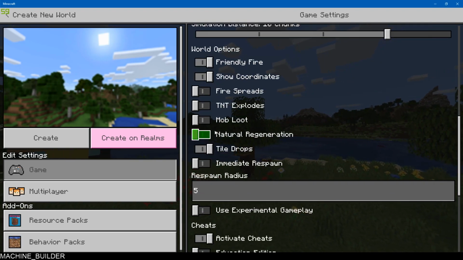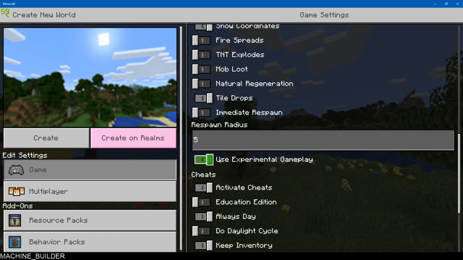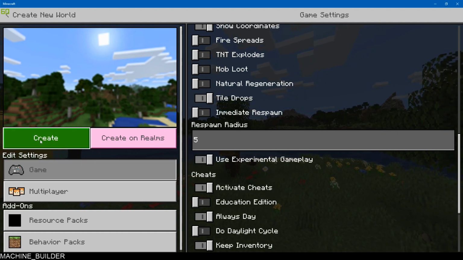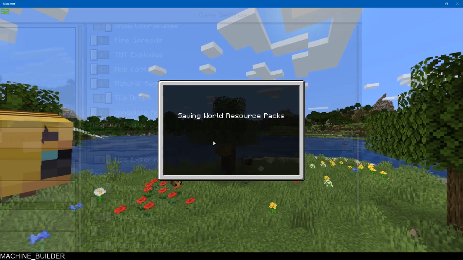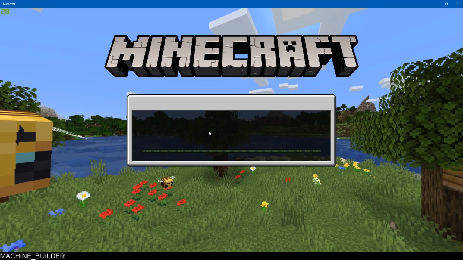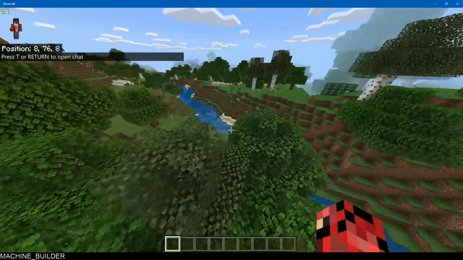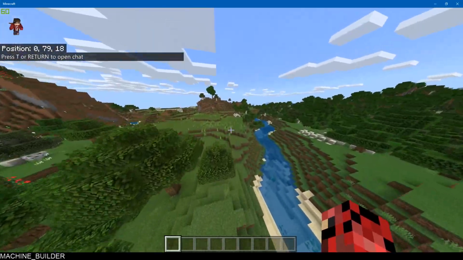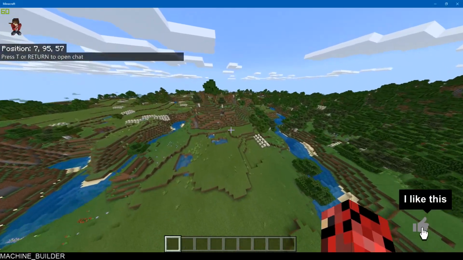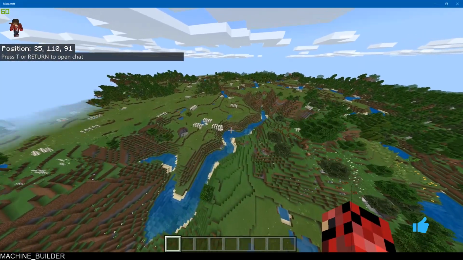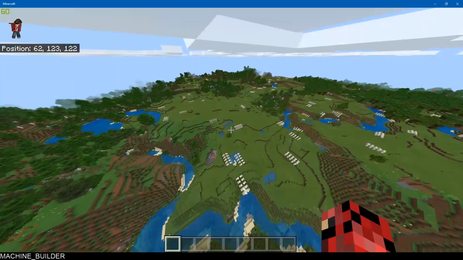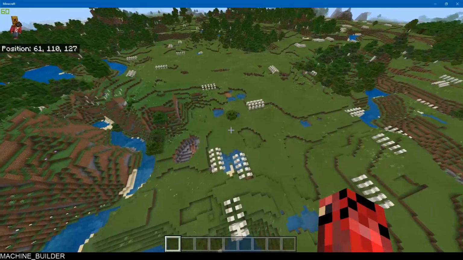I'm going to turn off all these, doesn't matter. Experimental gameplay has to be on though, otherwise it won't spawn in structures. So now you press create world, and you will see, once the world decides to load, you've got structures. These fossils are spawning everywhere, probably a bit too frequently, but you get the idea.